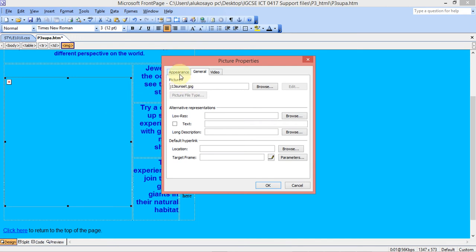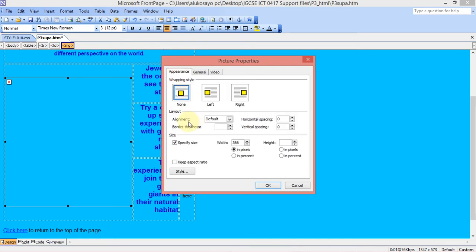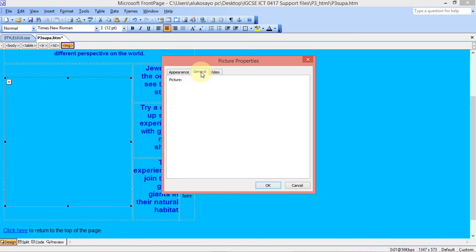Let me go back to the appearance, guys. If you look at the size, the width is 360s. Guys, please don't forget this 360s. That is the width. Okay, so let's go back to general.